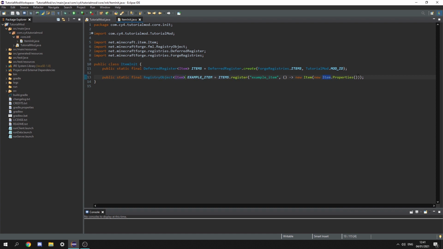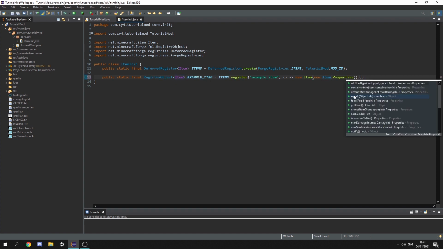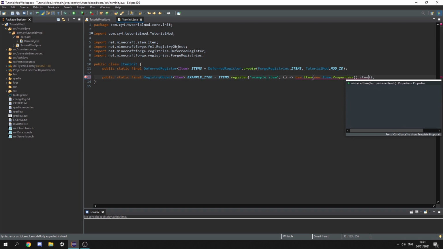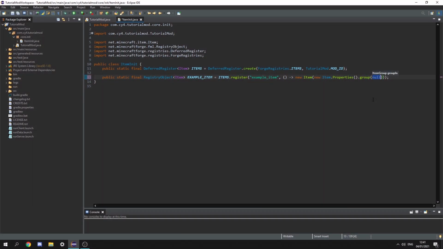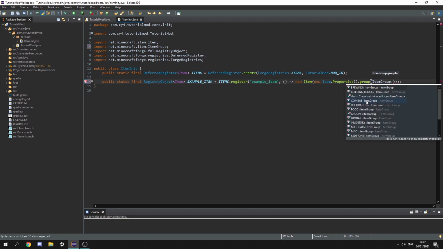To give the item properties, after the .Properties, we can write like a tool type if it's a tool, or like a max damage if it has durability. To get it into a tab, we write .group. We write .group because instead of creative tabs, when we code, we use item groups. And now to reference an item group, we do ItemGroup dot, and then we have all the different creative tabs here. So I'm just going to put mine in miscellaneous for now.